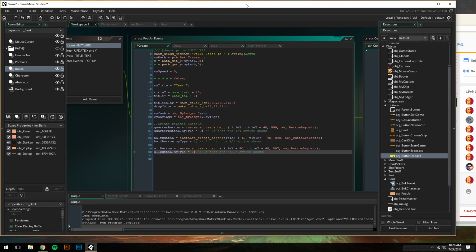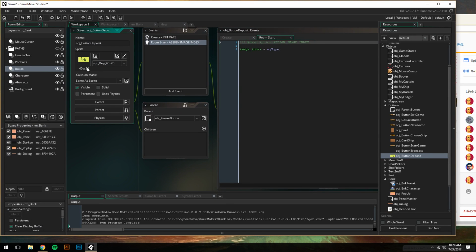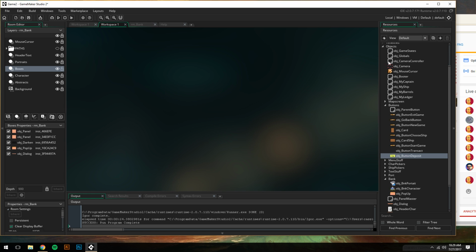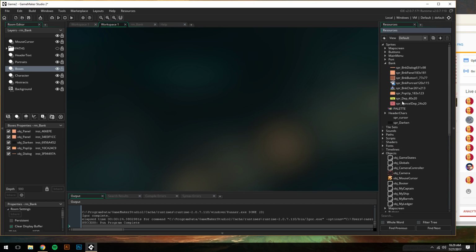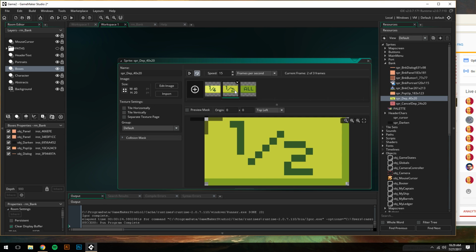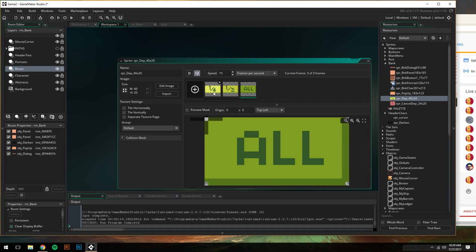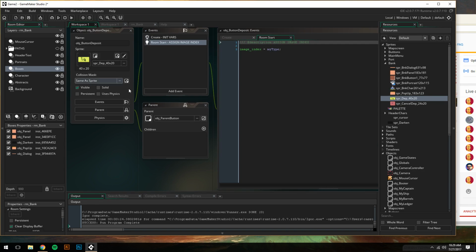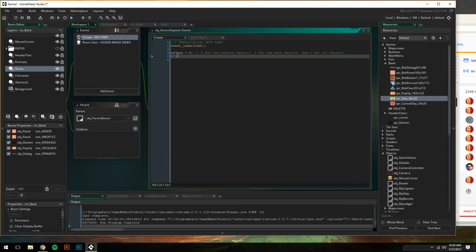All right. So to be clear about what I'm doing here, let's go to this button here. This button has this sprite assigned to it, and we're gonna pop that open. The sprite has 3 images in it: image index 0, image index 1, and image index 2. In the room start it says our image index is equal to my type. In the create event here, it defaults to my type equals 0.